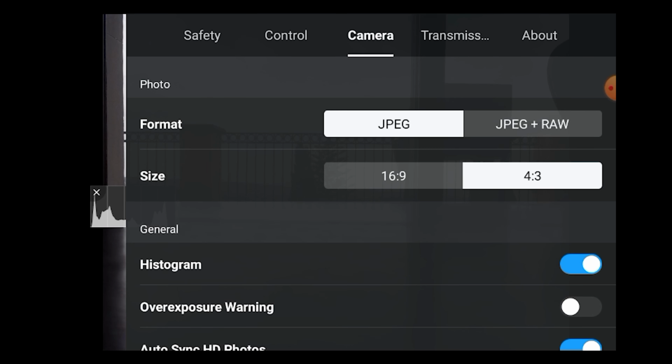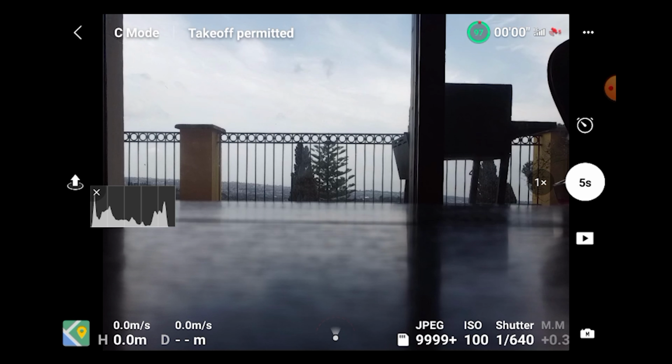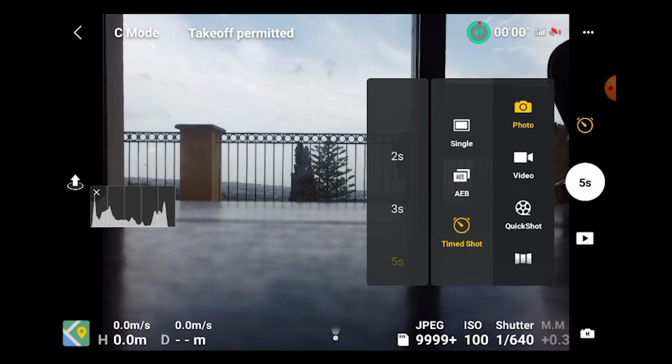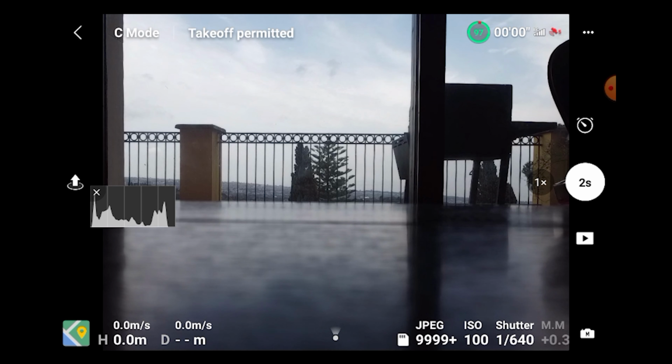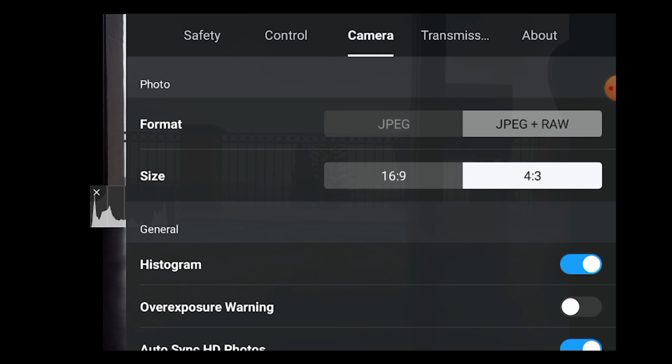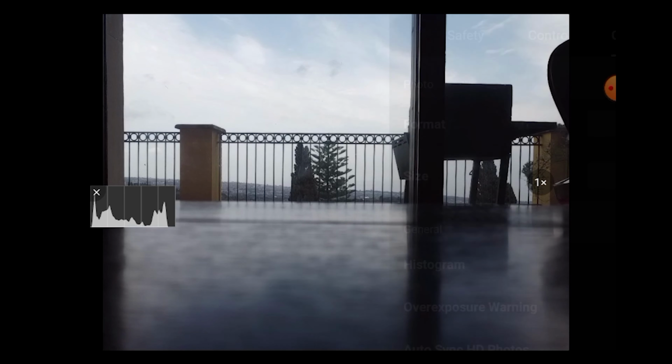When we choose to save the files as JPEG, the Mini 2 is able to shoot photos starting from a frequency of one photo every 2 seconds. If we want to shoot in RAW format, the minimum frequency allowed is one shot every 5 seconds.